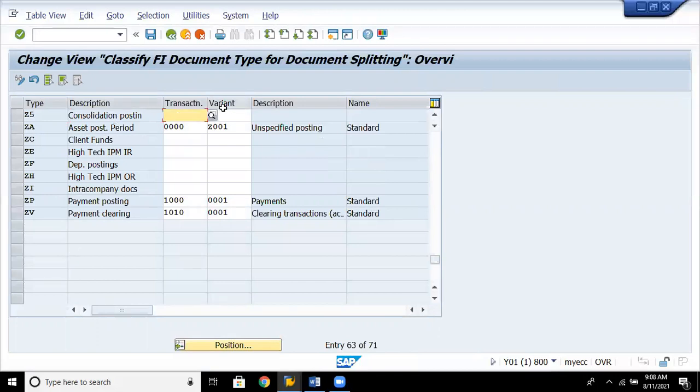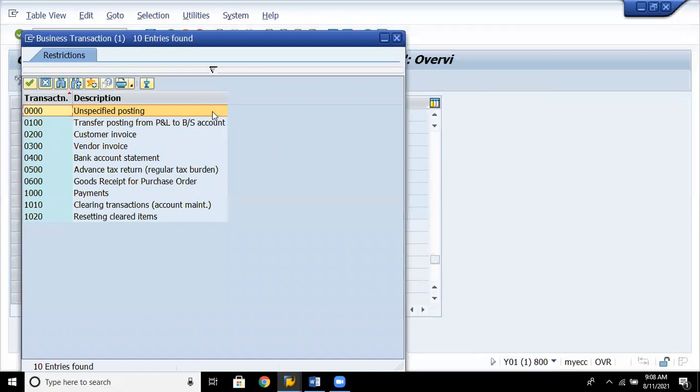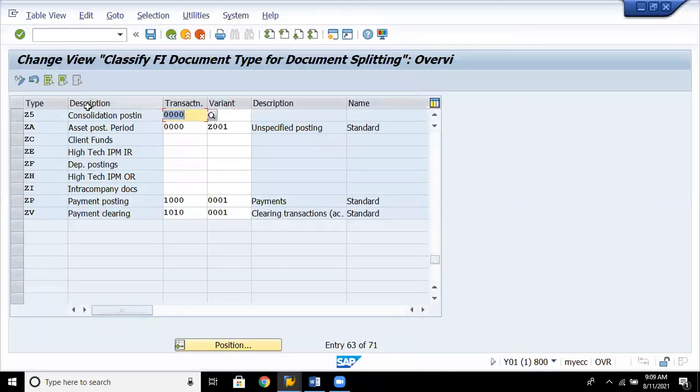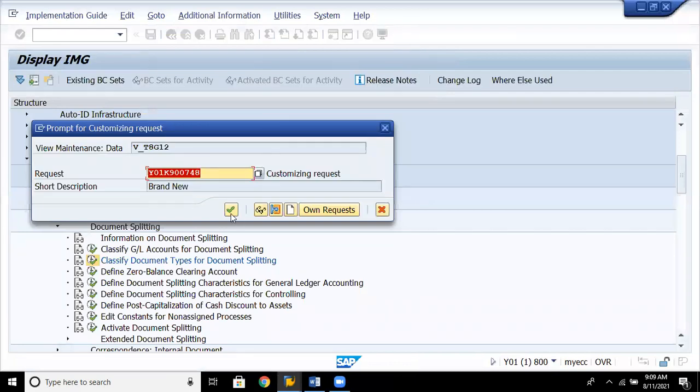Now here, transaction. I would assign, when I specifically maintain that this is for consolidation and that too for asset postings, I can maintain the asset postings, or I can say it is the posting for your P&L to balance sheet or customer invoice, or you can better go ahead with unspecified also. And the variant, standard variant 0001. Enter, save. Save in the request.